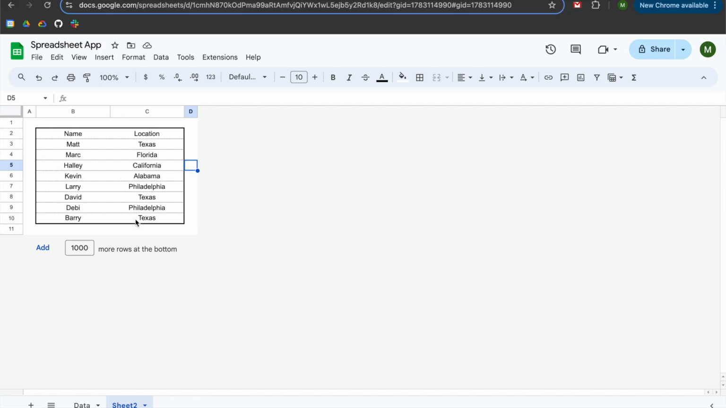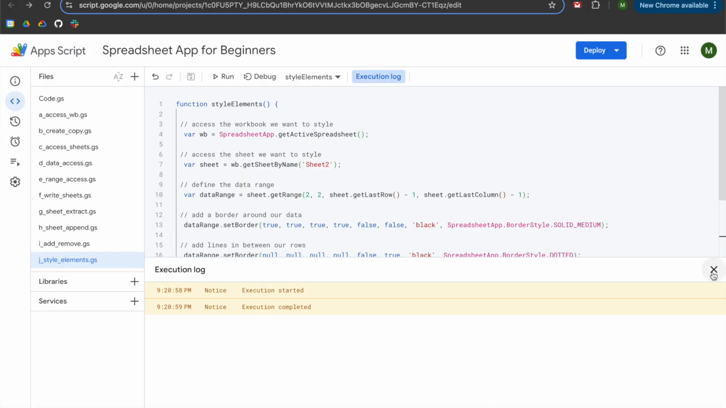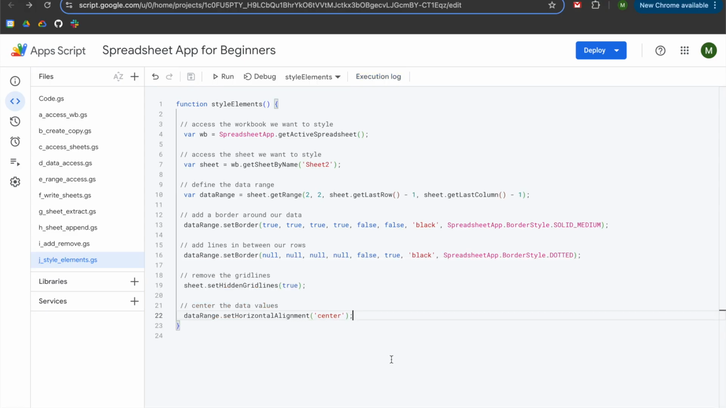And now you can see that all of my data values have been centered. So what I would like to do now is work on this header row here, because I want that to stand out more. So I'm going to go back to my app, and I am going to click on line 22, and I'm going to hit enter twice, left arrow once, two slashes for a comment, and I am going to define the header range.